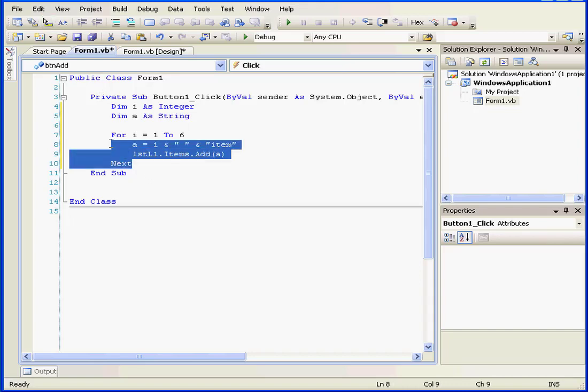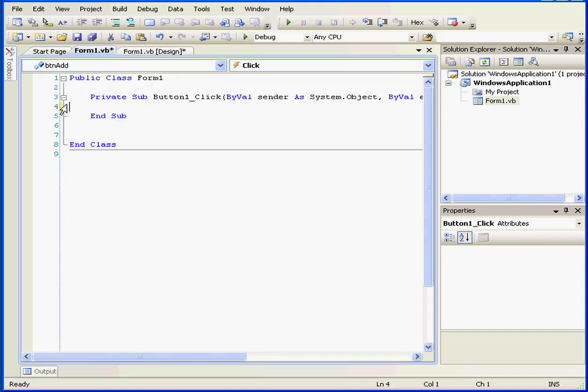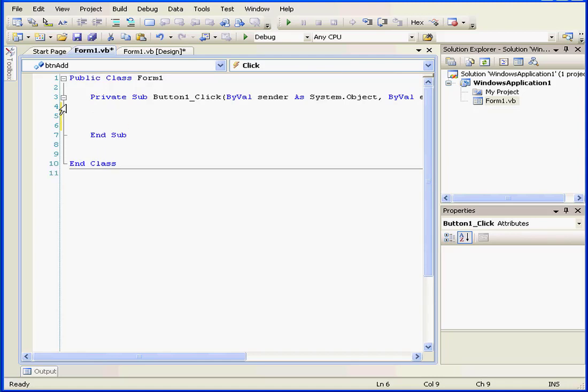Welcome to our first tutorial about arrays. First, let me delete this code here. So far in this course, we've worked with variables that only hold one value.